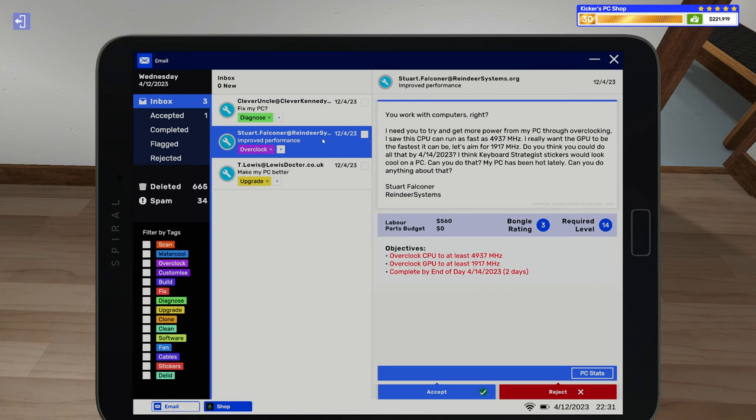Alright, overclock. You work with computers, right? I need you to try and get more power from my PC through overclocking. I saw this CPU can run as fast as 4937 megahertz. I don't really want the GPU to be the fastest it can be. Let's aim for 1917 megahertz. Do you think you could do all that by 4/14/2023? I think keyboard strategist stickers would look cool on a PC. Can you do that? A PC has been hot lately.